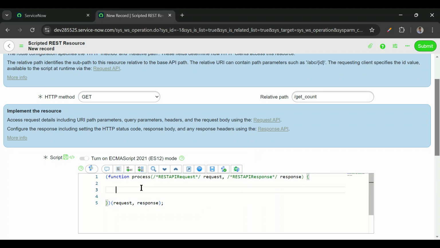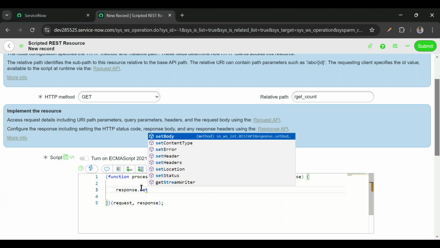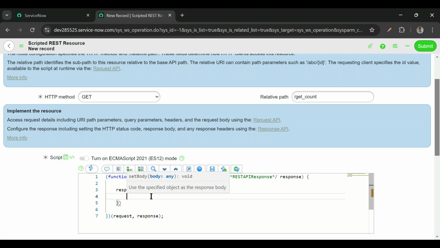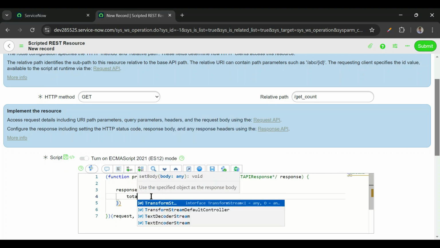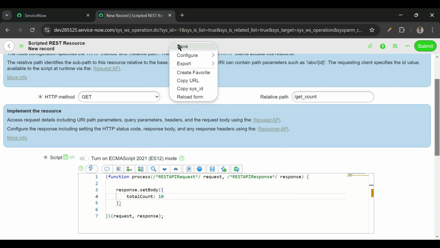So I'll say response.setBody. And what is the body? That should be the object. Now what object do we want to send? For example, that is total count, and I'll send it as 10. Now let me just remove this semicolon. I'll save this.